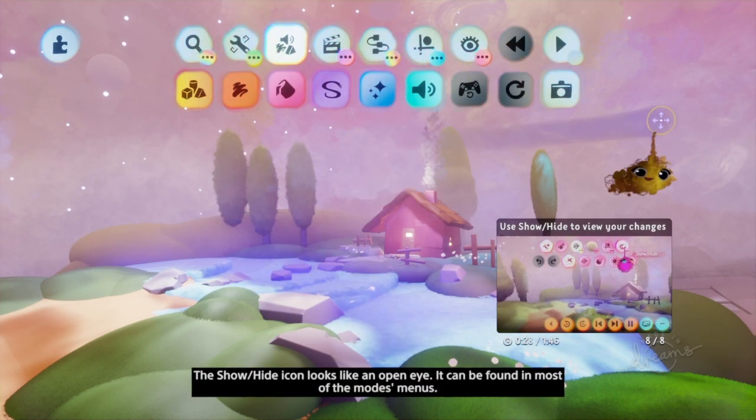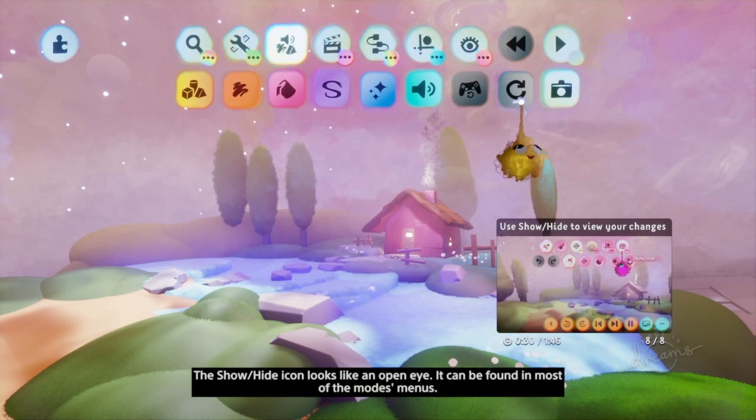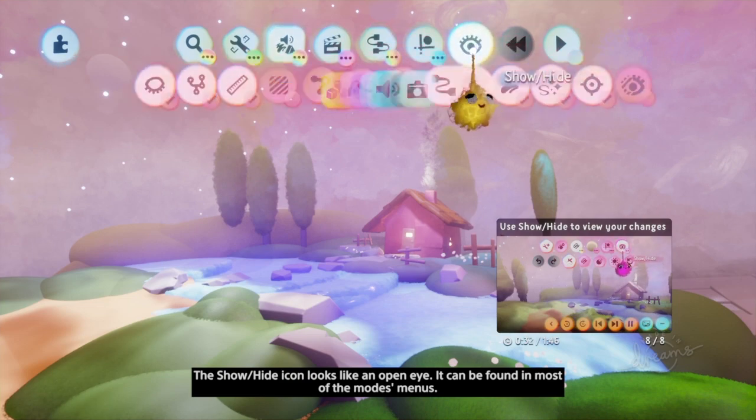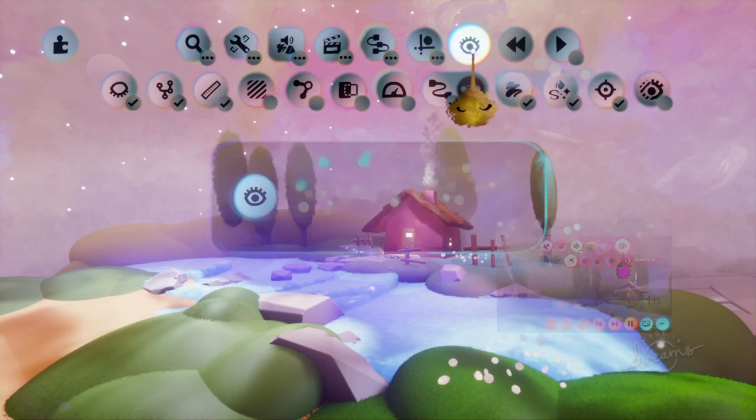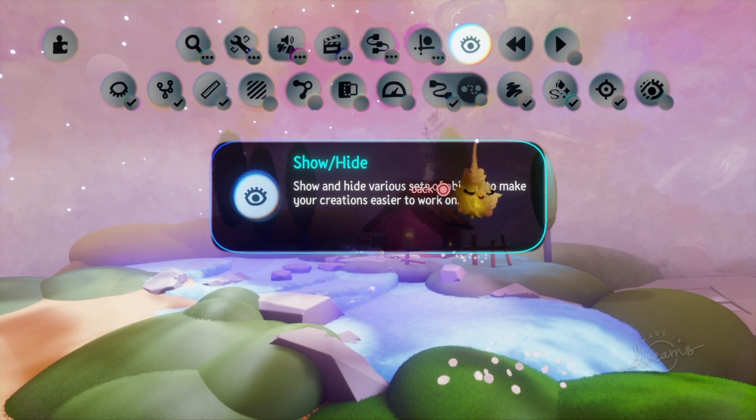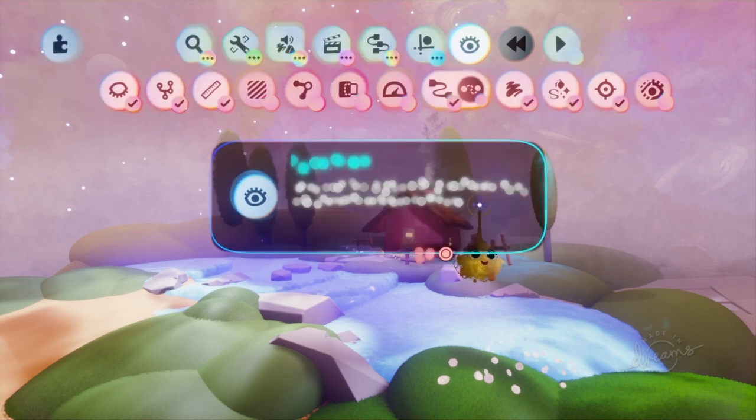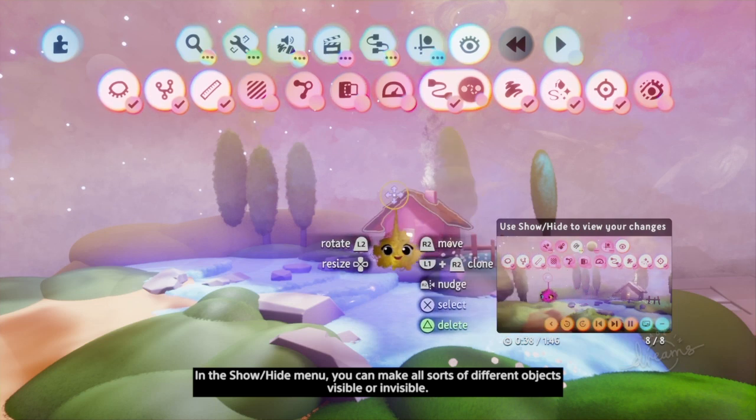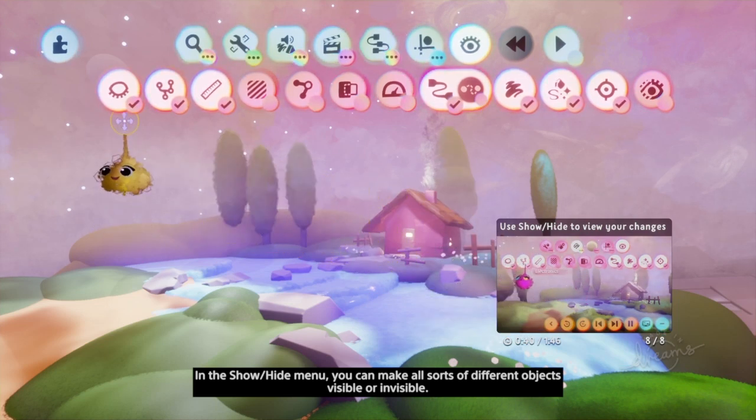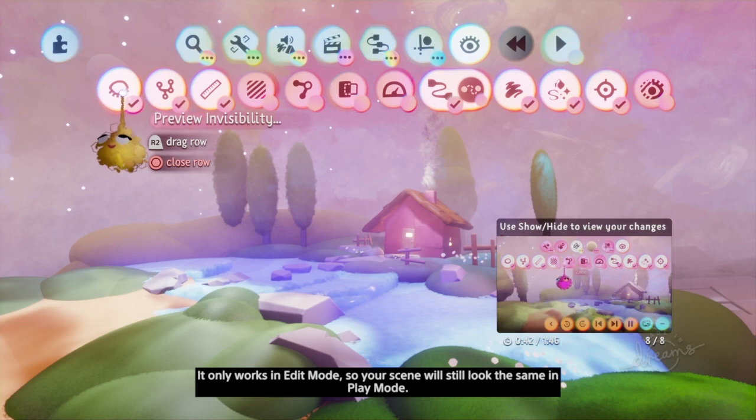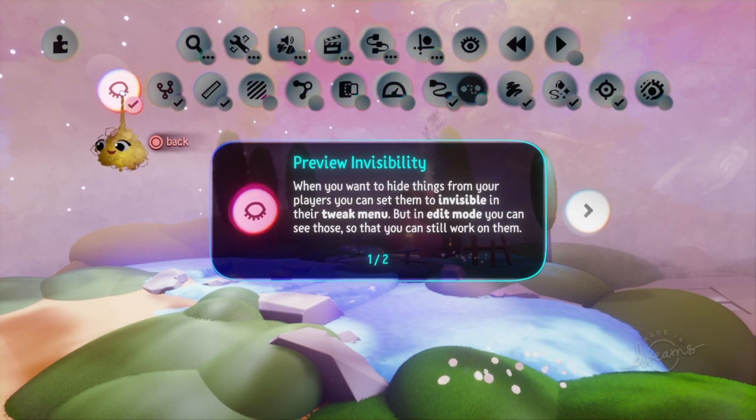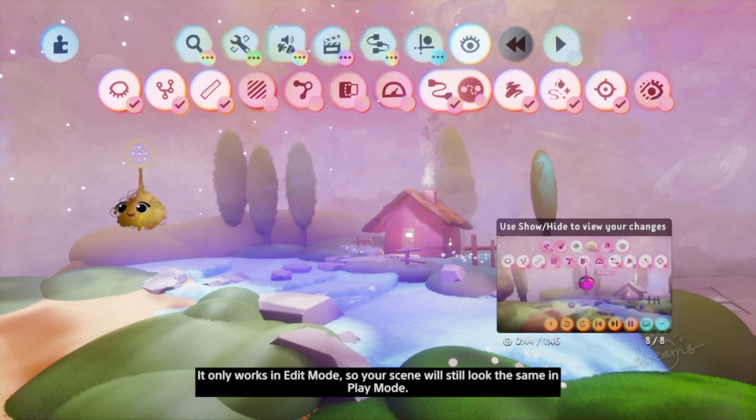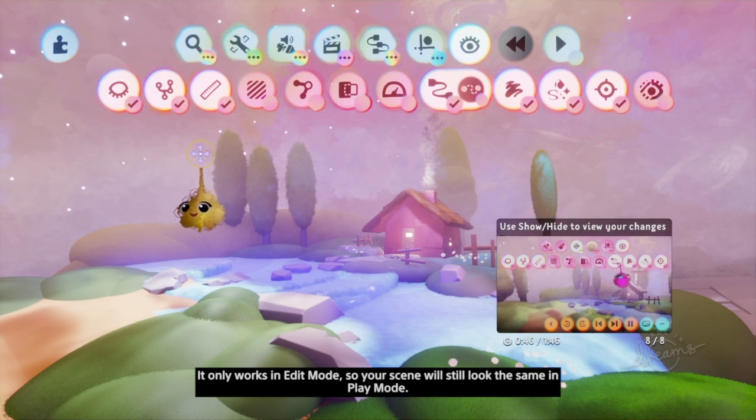The Show Hide icon looks like an open eye. It can be found in most of the mode's menus. In the Show Hide menu, you can make all sorts of different objects visible or invisible. It only works in edit mode, so your scene will still look the same in play mode.